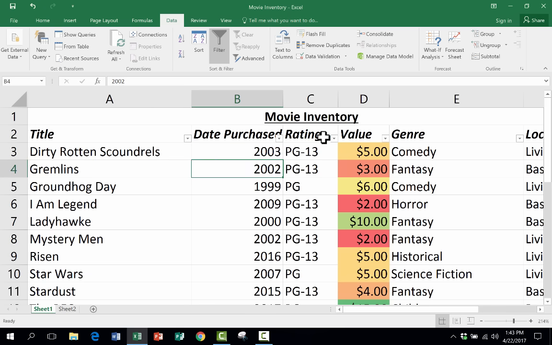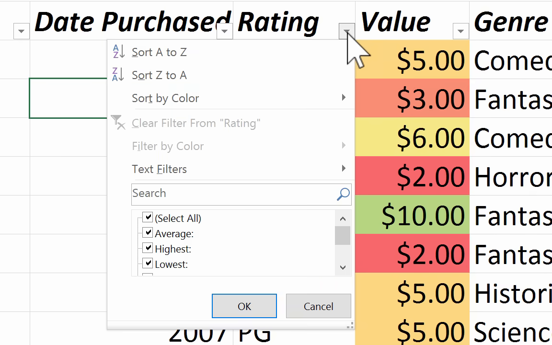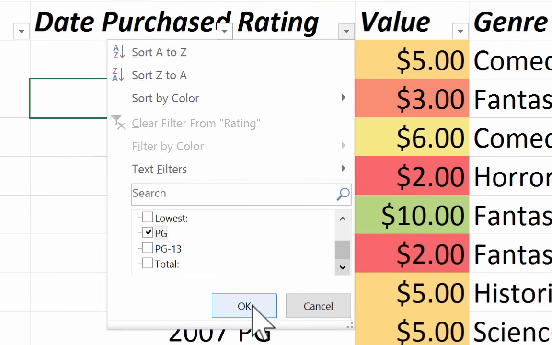What I'm going to use this to do is eliminate all of the PG-13 movies. Let's say we're going to have a birthday party for a small child. I don't want to show a movie that would be too scary. I would go into ratings and click, and right now it's showing everything. I want to deselect all and go down, and I just want to choose PG. That's the only one I want selected. Now, if I had G movies, I could select those too.